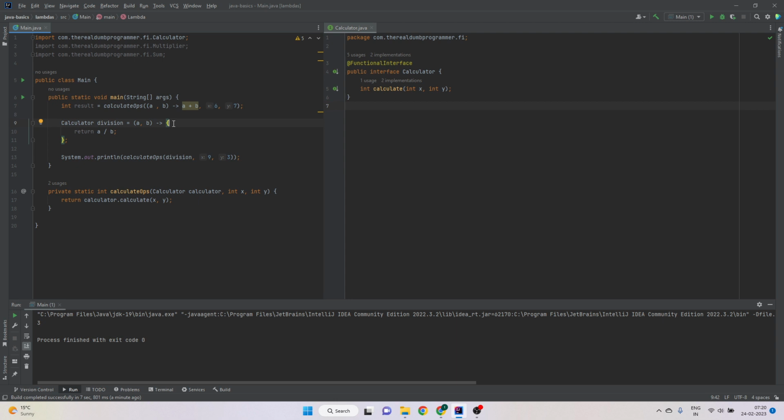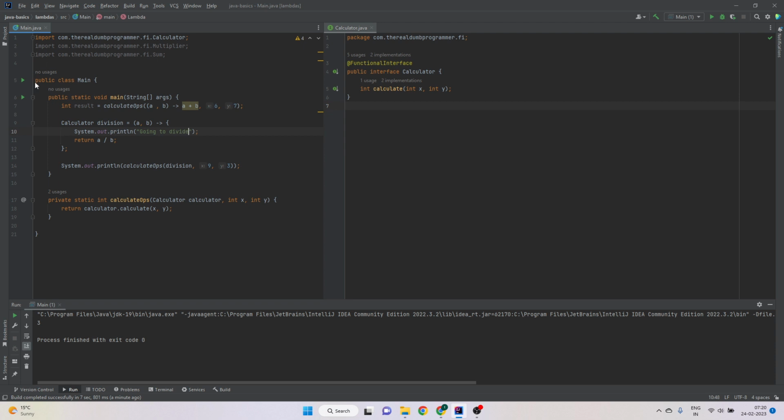With curly braces, here we can say something like going to divide. So if we run the same code again, we see the print statement on the console and the output. So the point is, if we have multiple statements, the only way to write a valid or legal lambda is to provide the curly braces, create a body, and write all the statements within the scope of that body. All right.